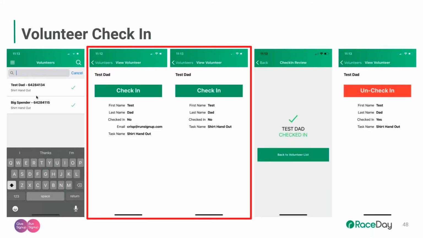So what does that mean? Well, it means that in this scenario, you can have email for some or not for others. So again, you can select what is visible and what is not. In this case, both these folks are checked in. Once you check somebody in, it tells you that this person is checked in, so you can go back to the volunteer list. You can also uncheck the person in.